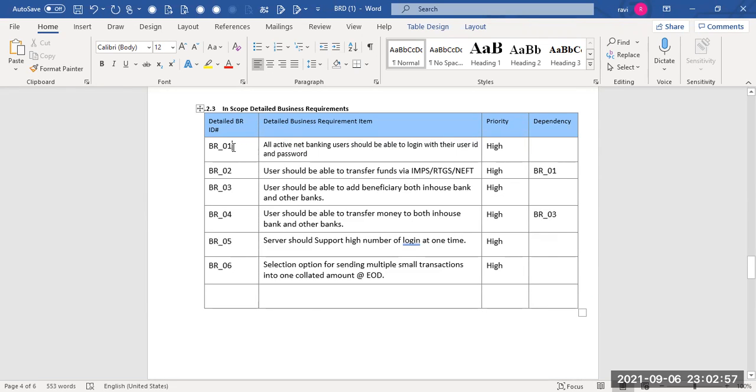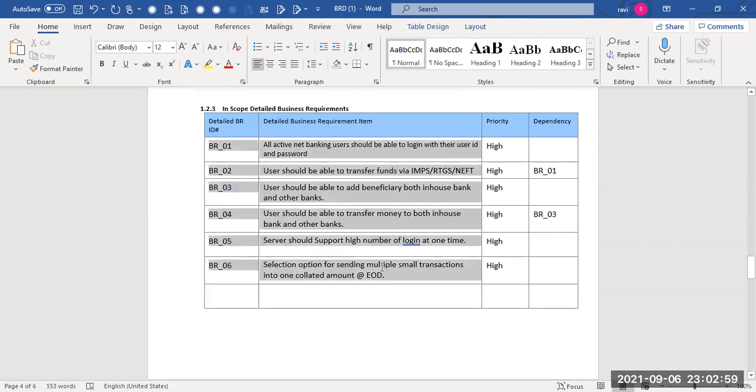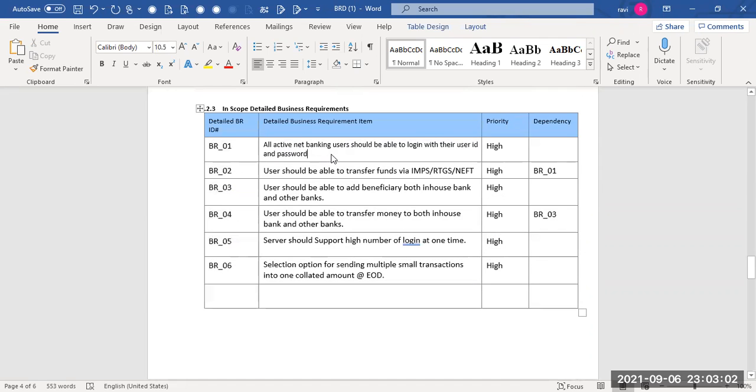Okay, and then you have listed all the business requirements here. All active users should be able to log in with the user ID. Okay, yeah, this is a good summary. You have added the priority as well and dependency, but all requirements cannot be high. I know you put that just for practice, but it's important to prioritize these requirements in the order of value.